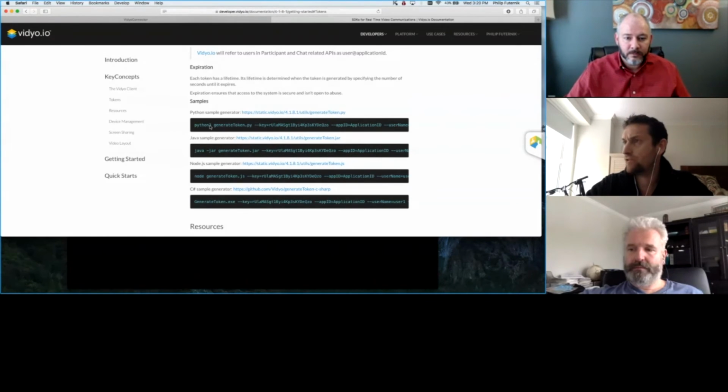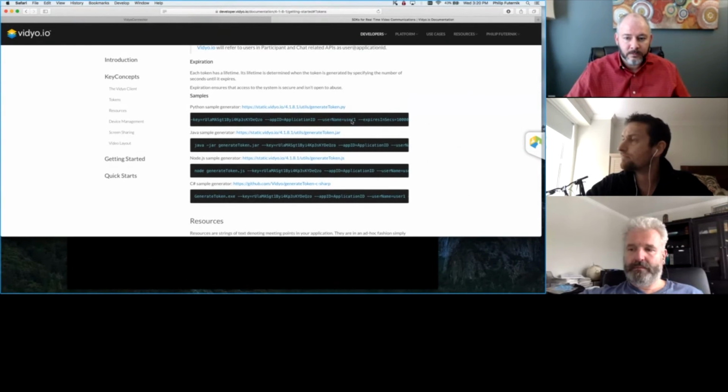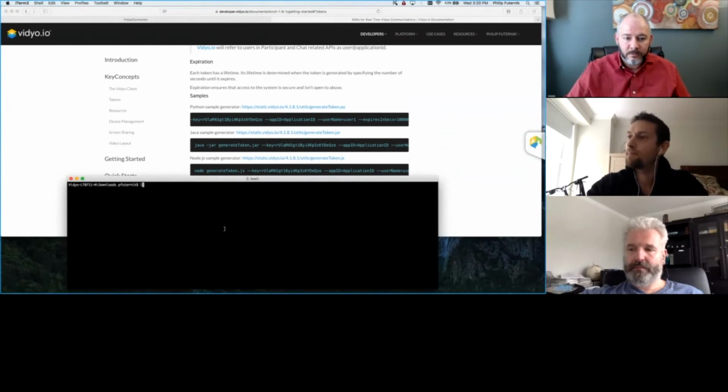So this is essentially how it's used here. You call generateToken.py, you pass a key, you pass your application ID, a username, and an expiration time. So I downloaded it. So here it is. So I'm going to run the script.